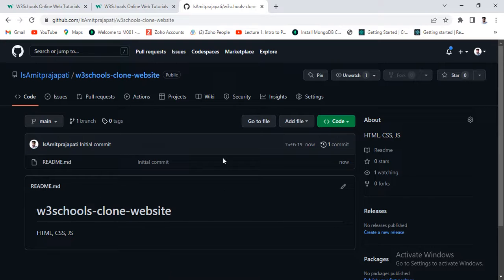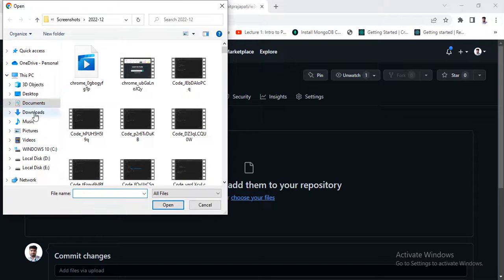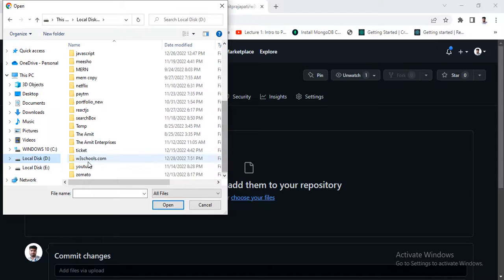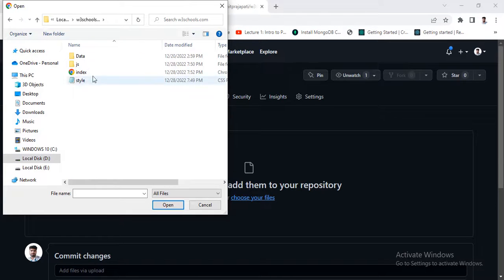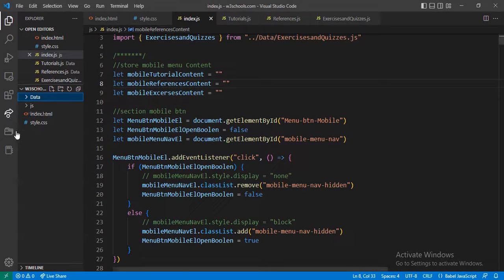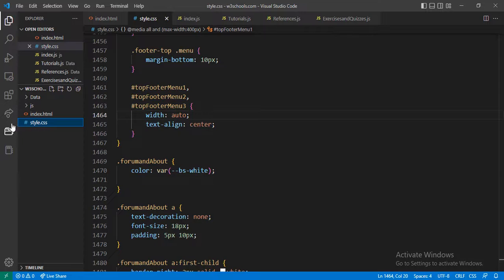After that this folder is created. Now I want to add all this file. For that, here I click add file and go on upload. After that, click here and let me just select all this file in the D drive and go on the w3 school. Here you can see all this here. And one thing I forgot, let me do this also. I forgot this style file. See, this file is here, it is not looking good.